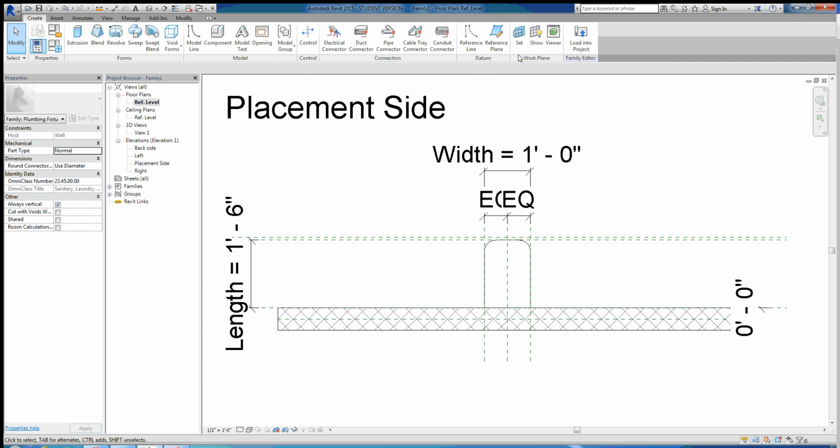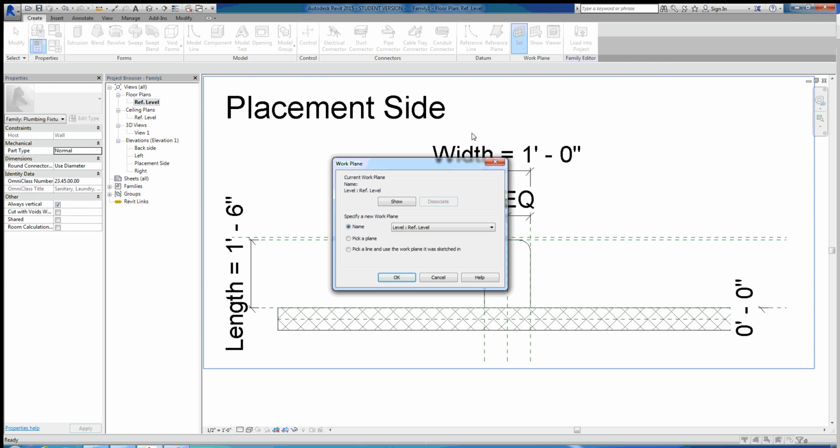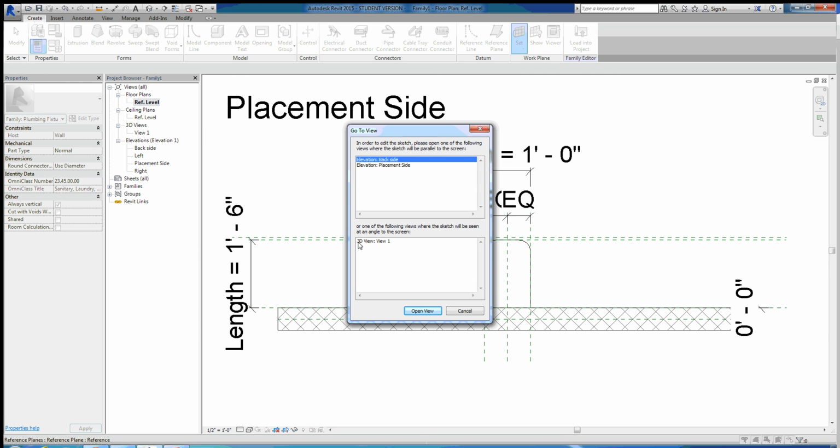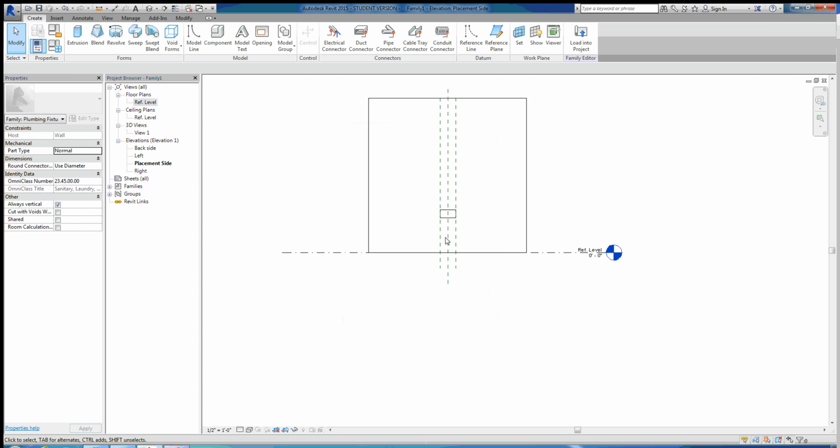and then over here you can see where it says work plane. We can set our current work plane. So we'll say set. We're going to just pick a plane. We'll hit OK, and we'll pick that plane right there. Revit knows that we're not going to be able to draw on that plane in this view because it's perpendicular. So instead what we'll have to do is we want to say that we want to go to a certain view. And I'm going to go to the elevation placement side to create this view. We'll open that view up.